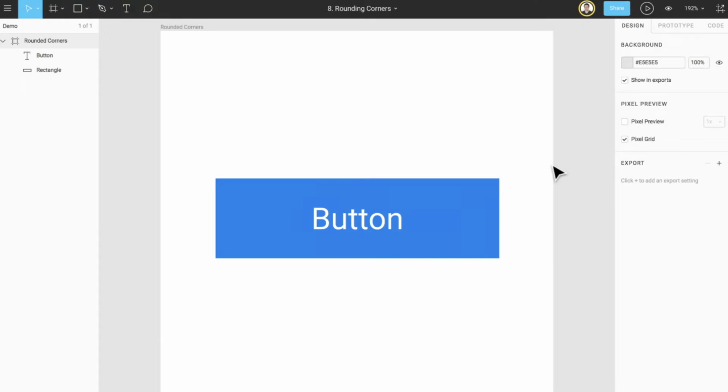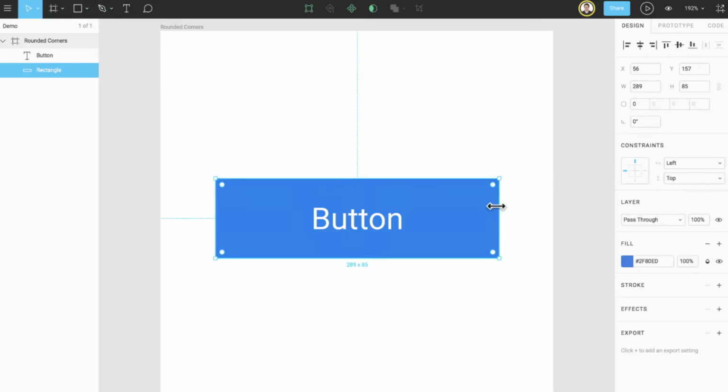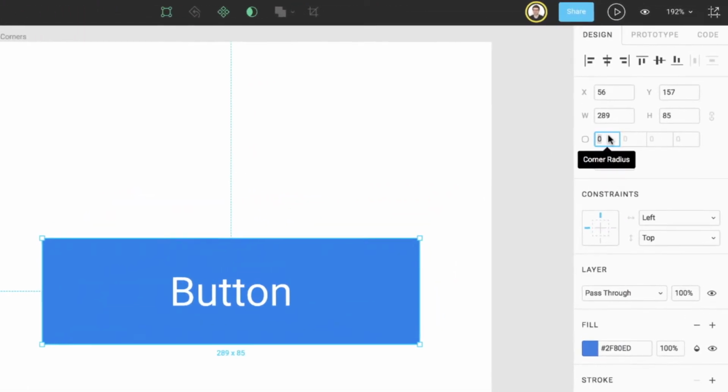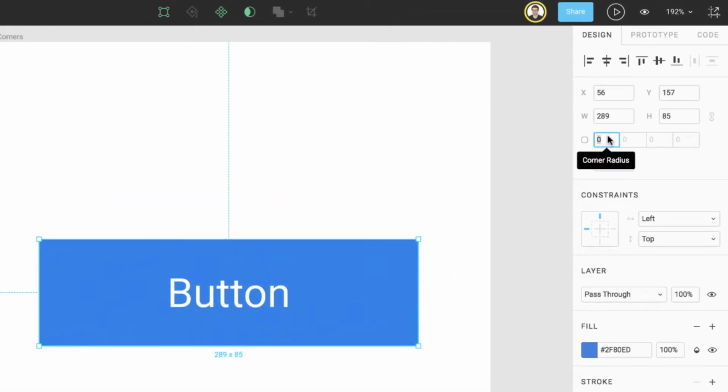friendly. We'll start by selecting the rectangle shape that is our button, which we wish to manipulate. With our shape still selected, we can type in a single value, let's say 5, to modify all corners of our rectangle shape.